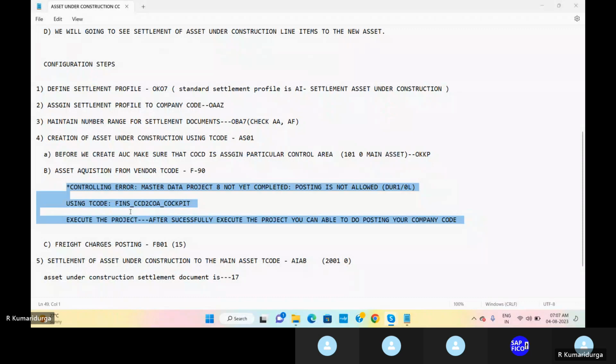for the controlling areas. Okay, in some of the systems, they will ask you for the creation of the project, and in some of the systems, they will not ask you for the creation of the project. But the thing is that when you are assigning the project to the particular controlling areas, we should activate that project. At the same time, we should execute that project to get the green status.